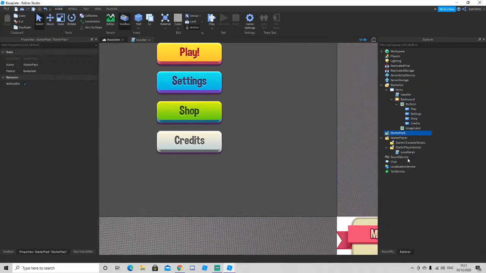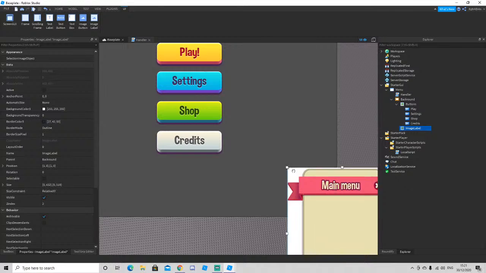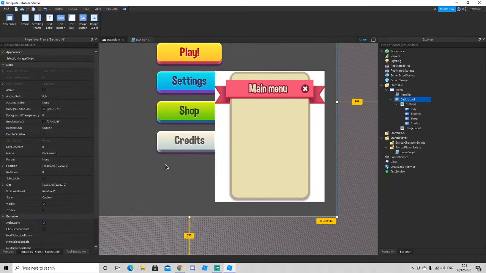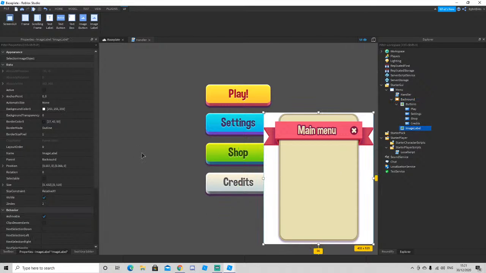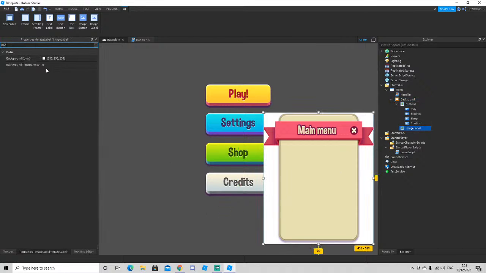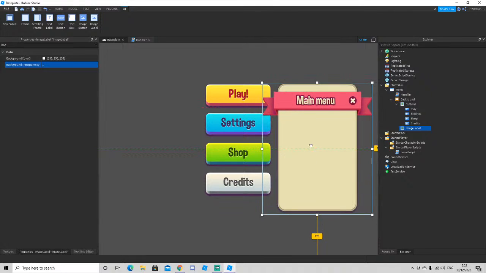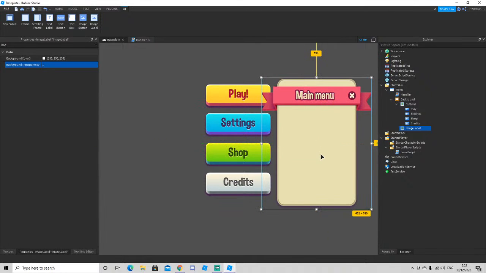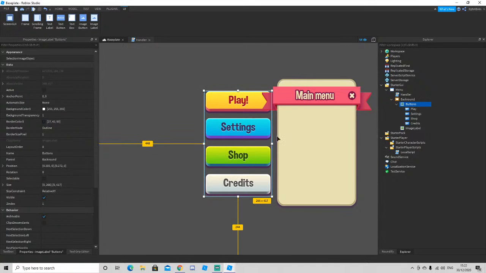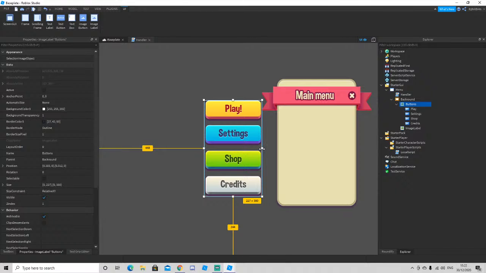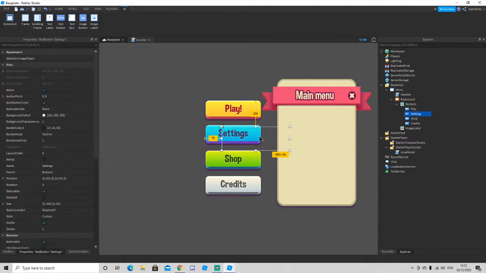Oh, it's there. Literally ended up there. Don't know how, don't know why. Just ignore it. Background transparency is going to be set to 1, guys, because we don't want people seeing the white background, because no one likes a white background, guys. About there. Oops.